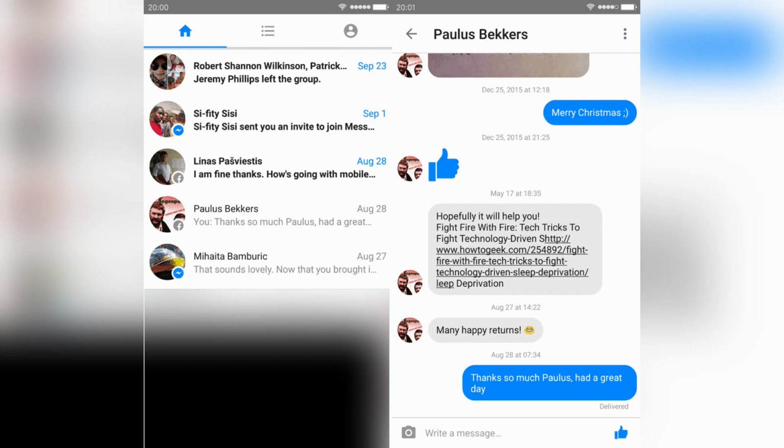Just note that Messenger Lite doesn't support all features of full Messenger like stories, payments, or advanced effects, but it's lighter, faster, and uses less data.